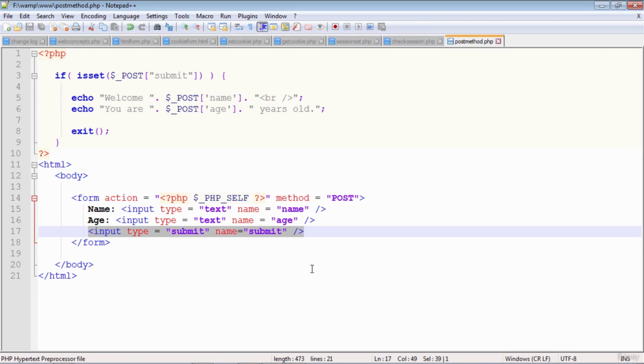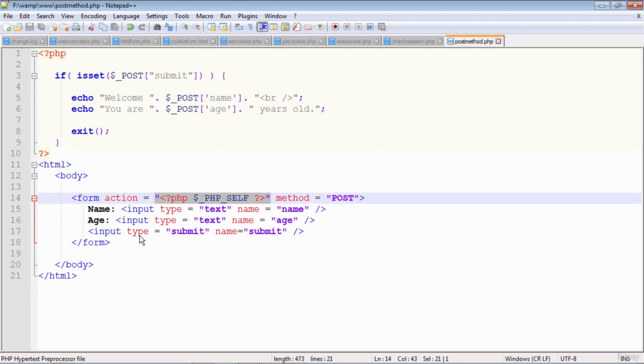And then there is input type is equal to submit, a submit button, so that when the user enters the data and presses the submit button, the data is sent to the server side script, and that server side script is this one. I am using the special variable called PHP self, which means that the data is posted back to the same script in which the form is there, okay.